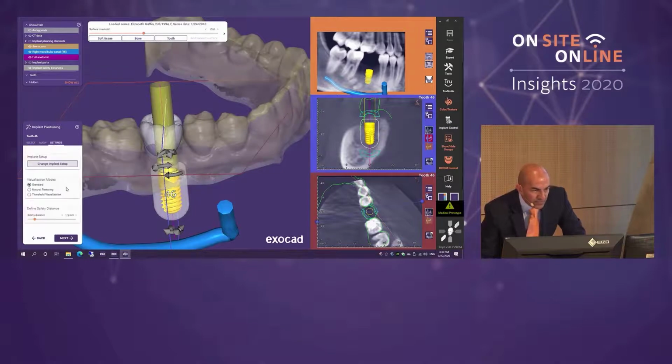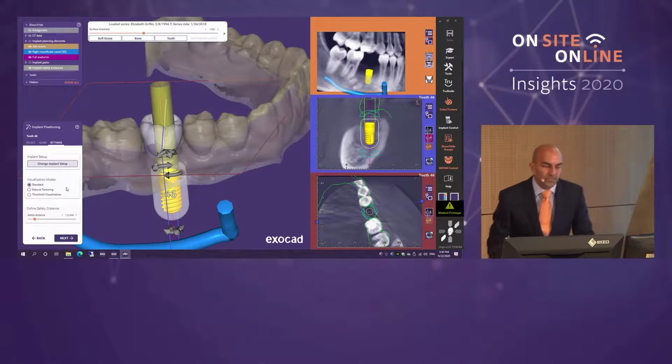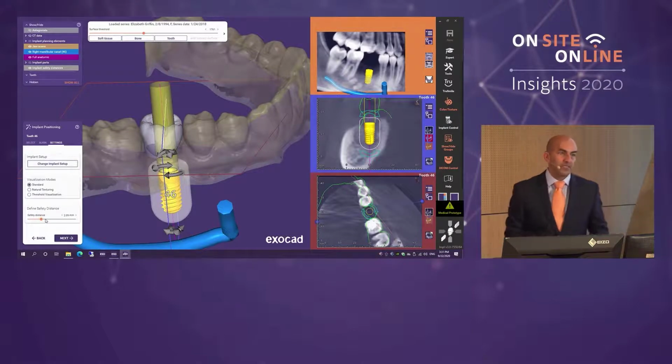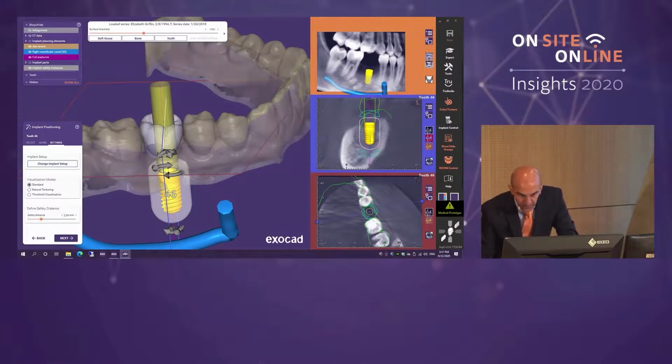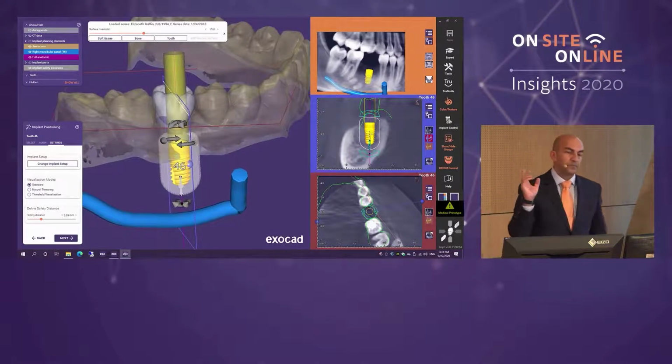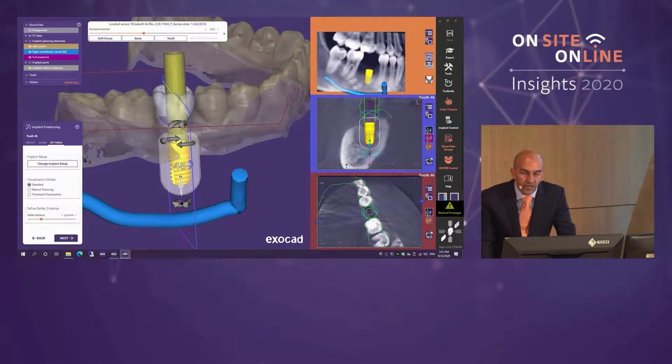The way that you actually set up your safety elements is right here in settings. At the moment, the default from Exoplan is a safety distance of 1.5 millimeters. But if I'm a little bit more nervous, I might say, you know what, I don't want anything within 2 millimeters of this implant. Earlier I said to you that the mandibular canal becomes a collision object, and I think Michael Kernan actually highlighted some of these things when he showed Exoplan yesterday.